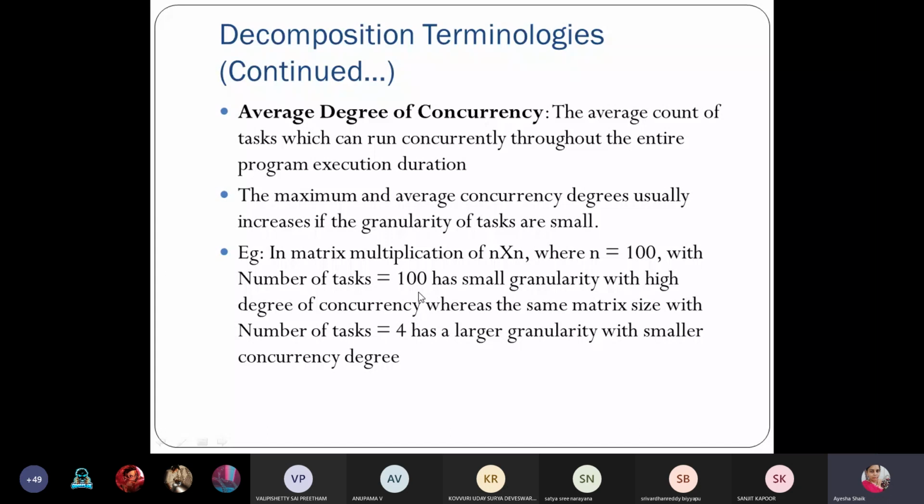Okay. In the previous class we started data decomposition, and in the decomposition study we completed recursive decomposition.